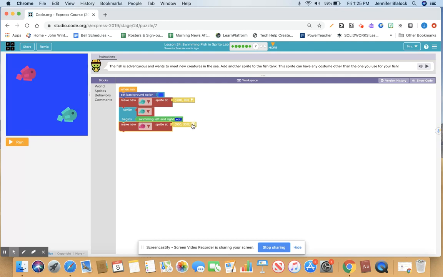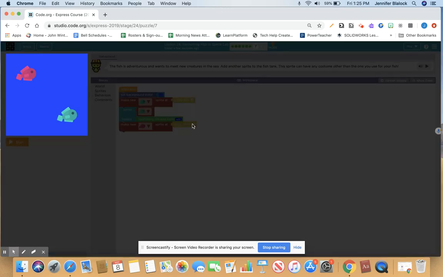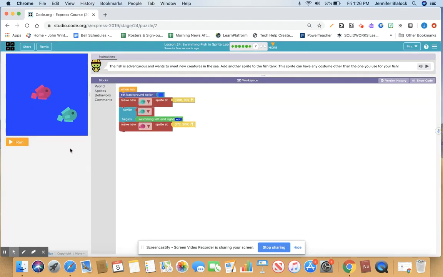Automatically, it says this is going to start up at that location. And if I click on the yellow block, then I can move my fish around just by moving my mouse around. So, I'm going to have this fish start sort of near the center. Okay, so this just says add another sprite, and that's it.